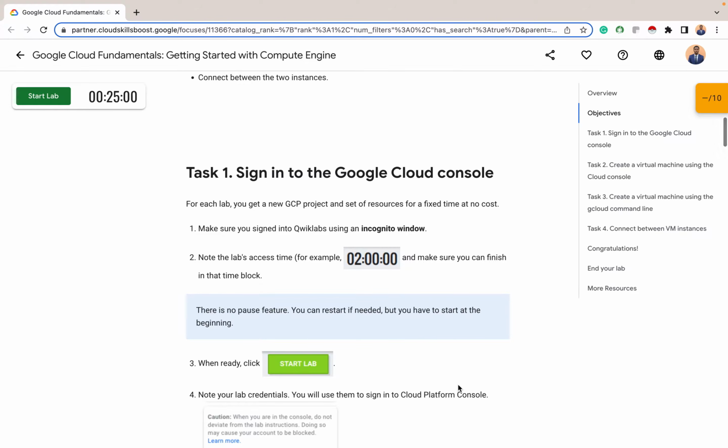Before we get started, let me tell you a bit about Compute Engine instances. An instance is a virtual machine hosted on Google's infrastructure. You can create an instance or a group of managed instances by using the Google Cloud command line, the Google Cloud Console, or the Compute Engine API. For this lab, we'll create an instance using the Google Cloud Console and the Google Cloud command line.